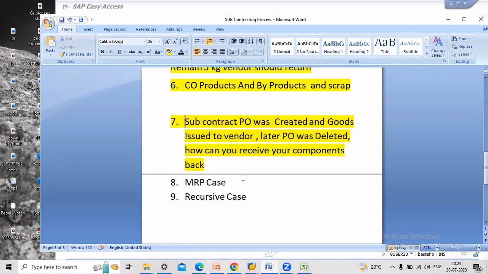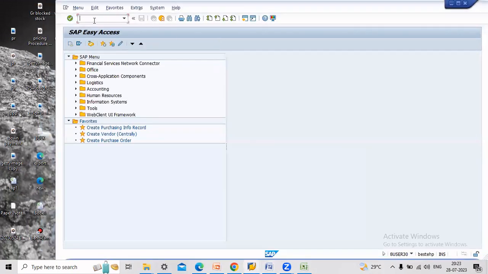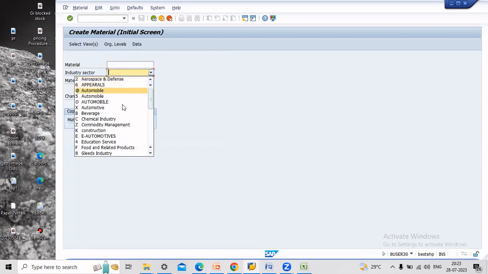Okay. Now we will go for the MRP case in subcontracting PO. Okay. In this case, I am creating a new material for better understanding purpose.